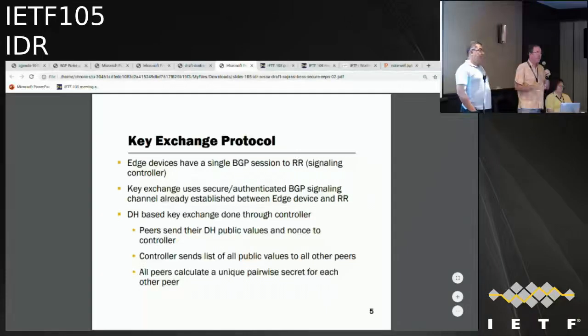Some key misconceptions. People have thought this was long-term static Diffie-Hellman. It is not. We rekey in the lab when we're trying to thrash on this stuff. We rekey every 15 minutes. Typically, that's not how often you're going to rekey in the real world, but it does thrash the stuff, let me tell you.